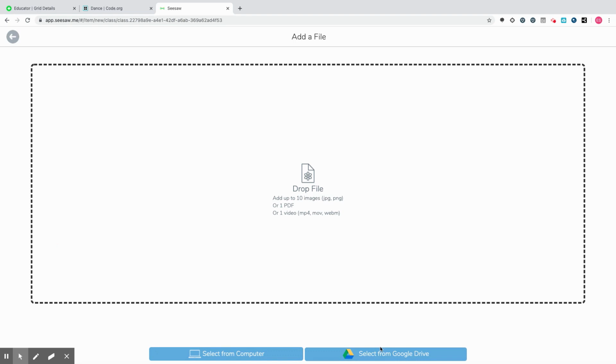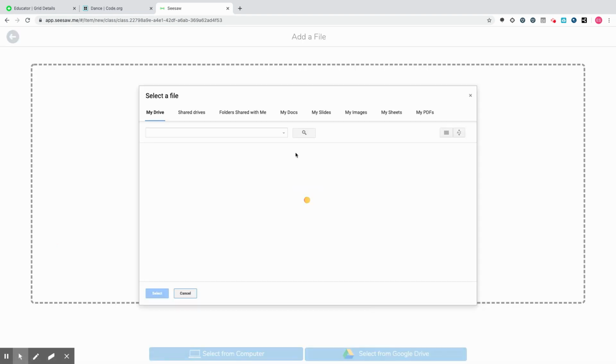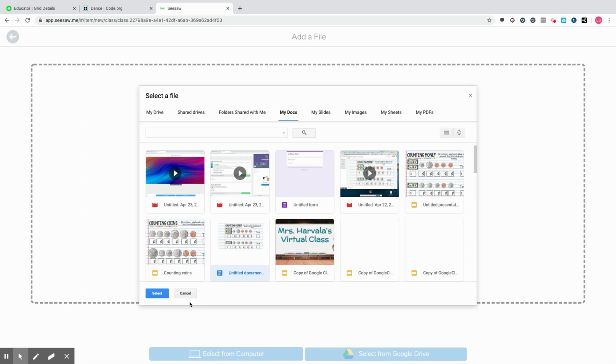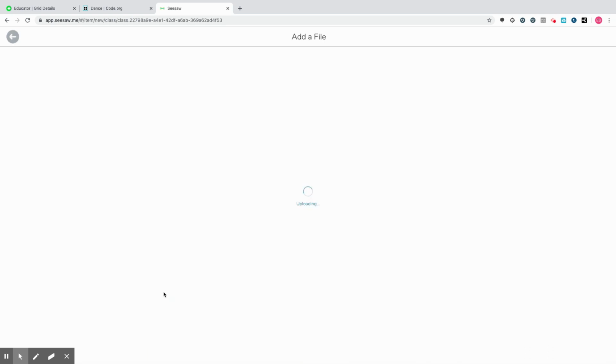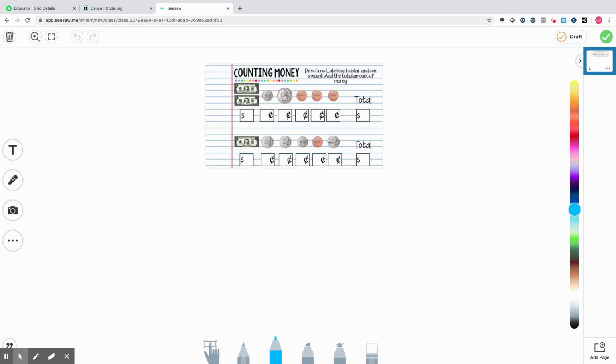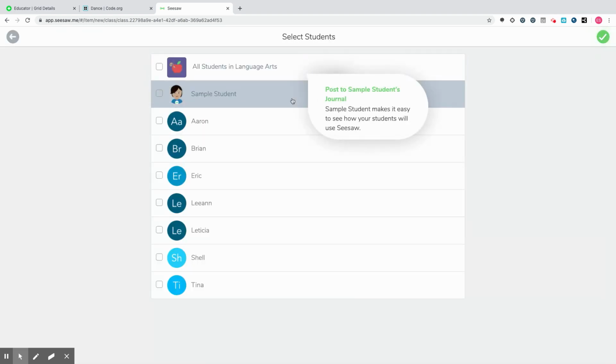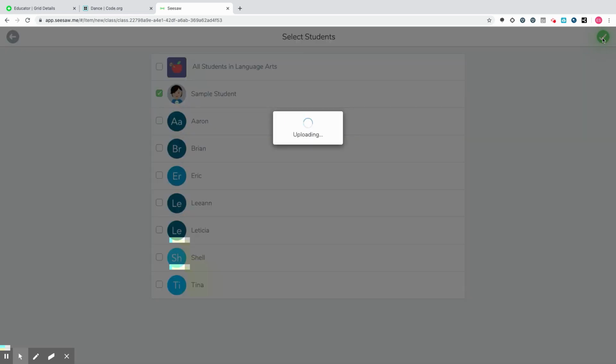Once they've done that, so if I select from my Google Drive, I'm going to go to my docs. And I'm going to bring in this counting about money, and I'm going to select that. So I have the work that they've done. Now it brought me in here, and I could mark it up and add to it. When I'm all done, I can hit the check mark, and I'm going to choose to add it to my sample student because that's where I'm going to add that in.